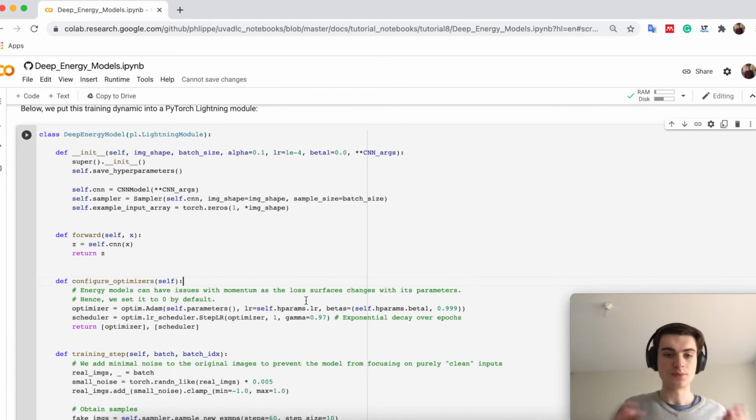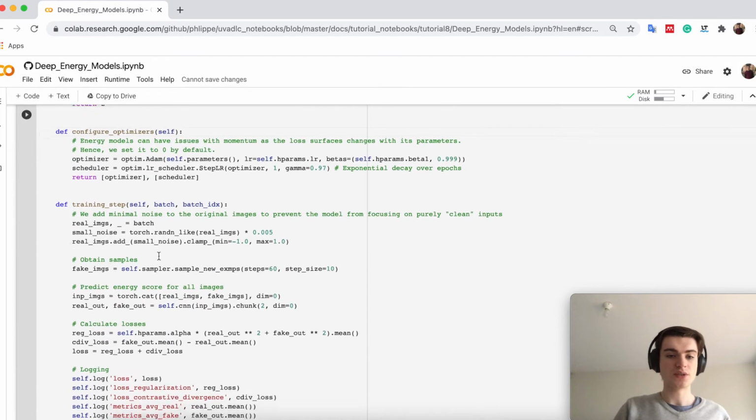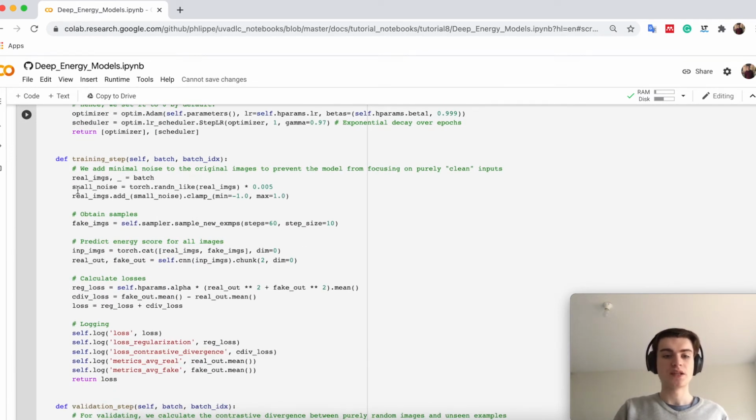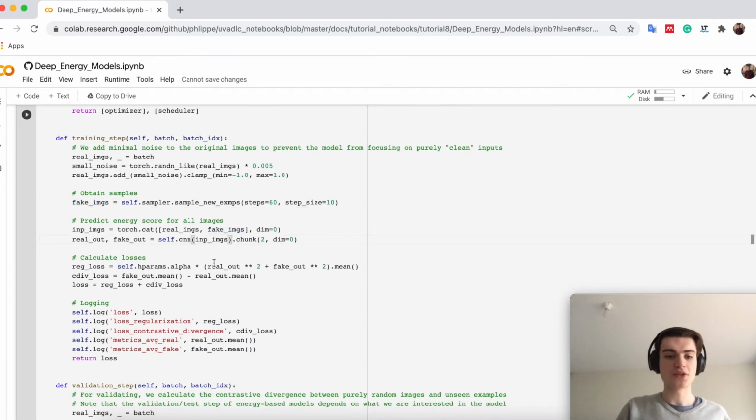So below here I then implemented it as a Lightning module. In the training step you see we take the real images. I add a little bit of noise because the models can sometimes have problems if you compare very clean images and a little bit noisy images. Then they, for example, just focus on whether a dark part is perfectly clean or has some noise in it, as real images are usually clean in that sense for MNIST. This just makes sure that the model cannot overfit on this part. Then we sample a few fake images, push them through the model, calculate the regularization loss weighted here by a hyperparameter alpha, which is for our case 0.1, take the contrastive divergence loss, sum them, and that's it.